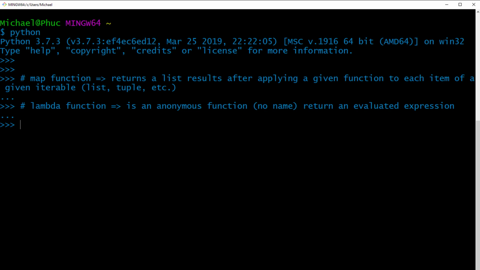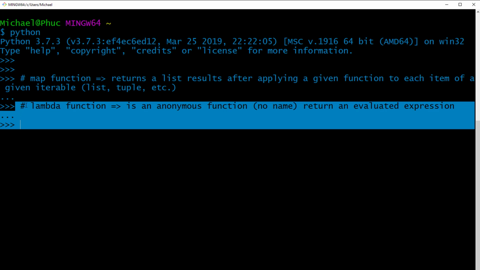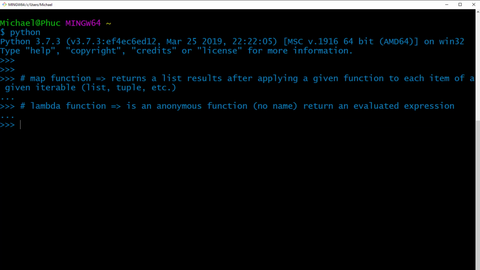And Lambda functions are basically anonymous functions. They don't have a name, and they return an evaluated expression. Okay, so the syntax for a map function is basically just map, and then pass in a function followed by an iterable. Again, that could be a list, a tuple, a dictionary, etc.